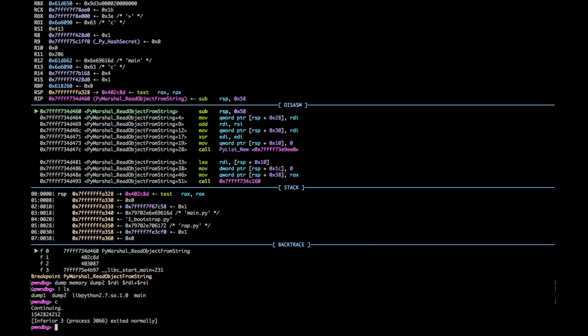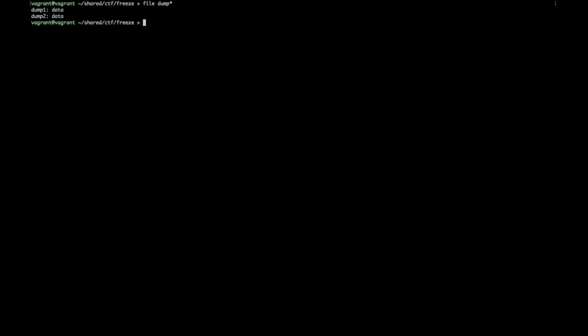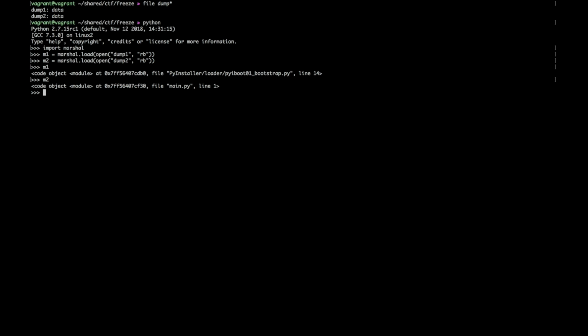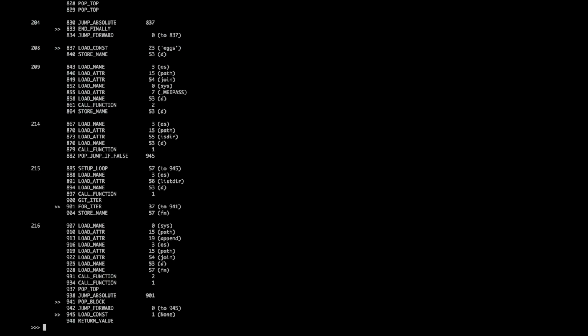So now we can inspect our dumps. Since we know that these data are marshaled, we can simply use Python to unmarshal the data to see what's inside. We have two code objects. We can inspect them using this module. So we can disassemble the first one.